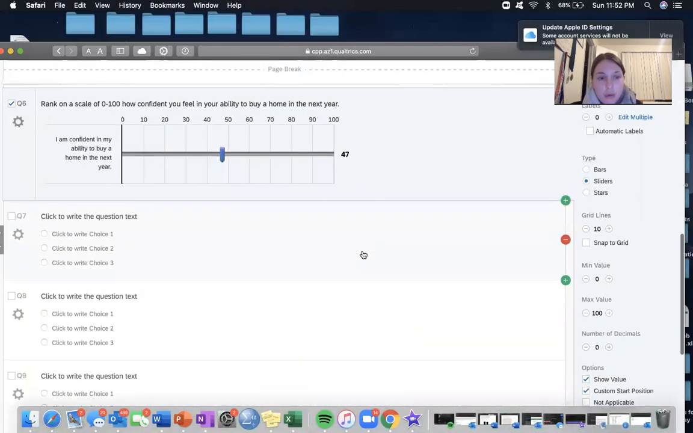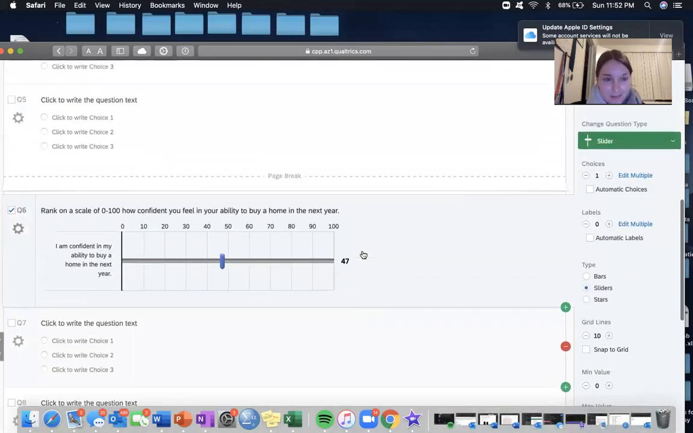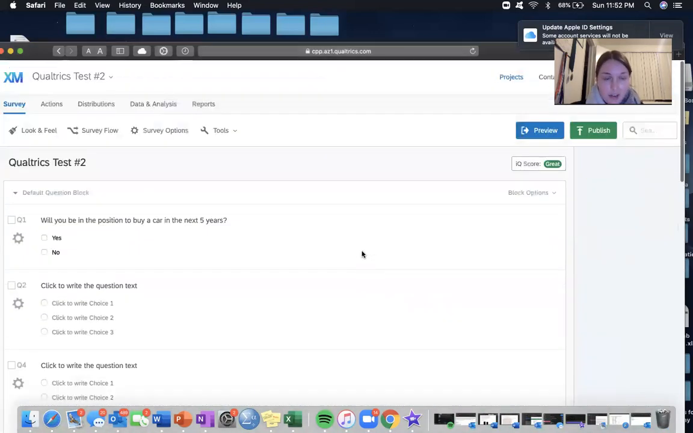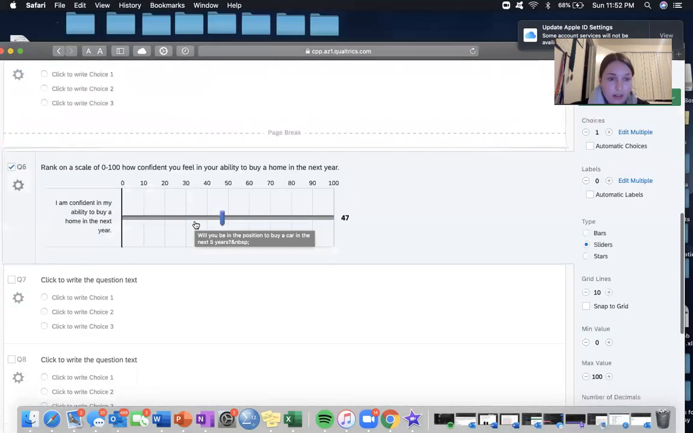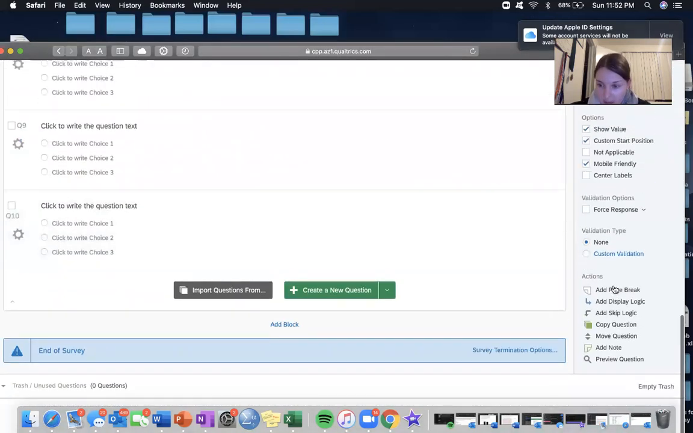And something else that's really useful with surveys as well is, there's a few different ways you can go about this. Let's say you want to create a new section of questions, but you want to create a description for those types of questions so your participants are aware of how to answer those questions. So let's add another page break.